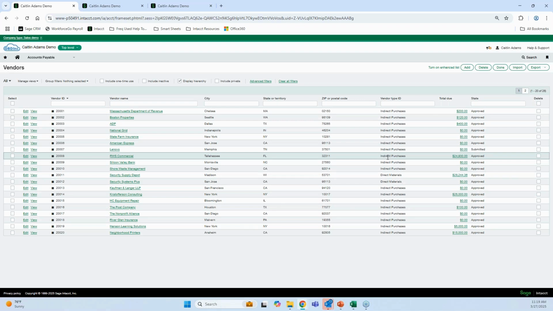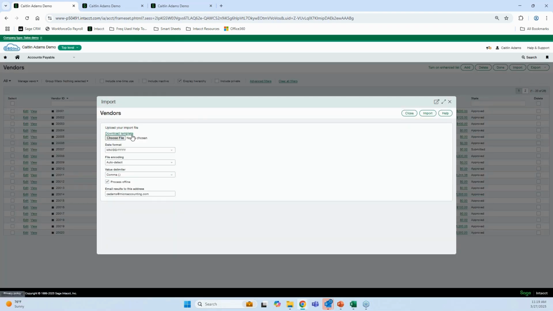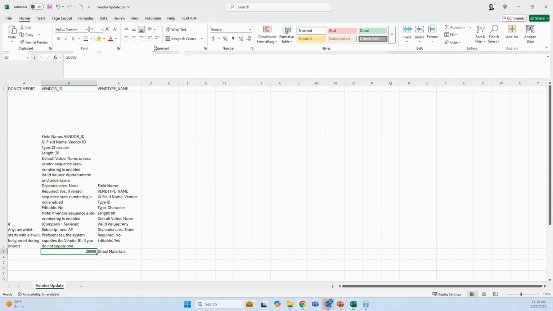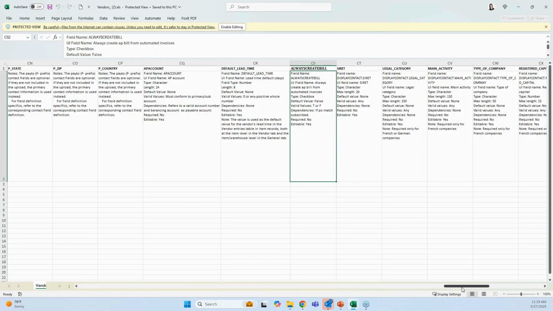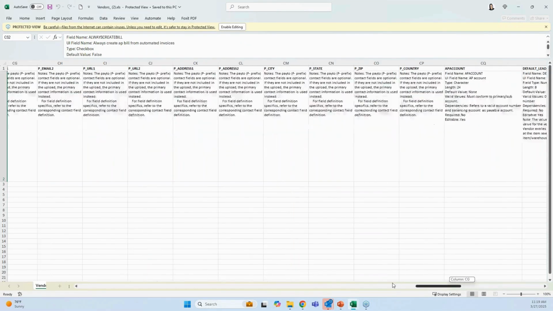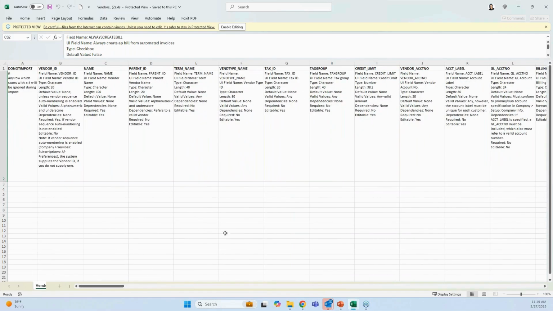And maybe it's a lot of vendors that this happened to. Maybe I misimported some items. So whenever I go to import, I can download this template. And this template has a lot of columns, like a ton of them. I only need to update one thing on this import template, and that is that one vendor type ID column. So I can delete everything I do not need, and just go update that one thing.